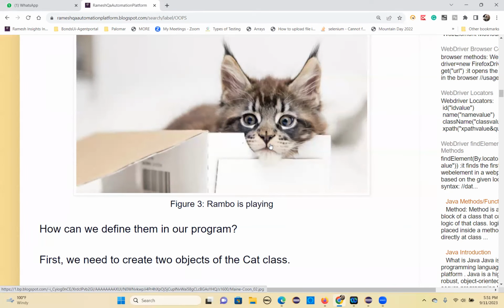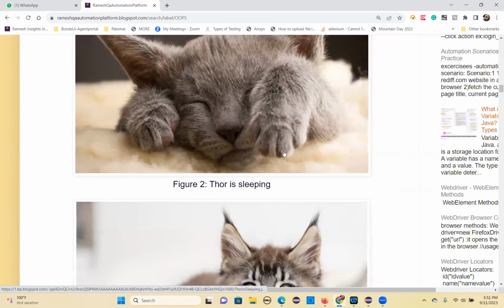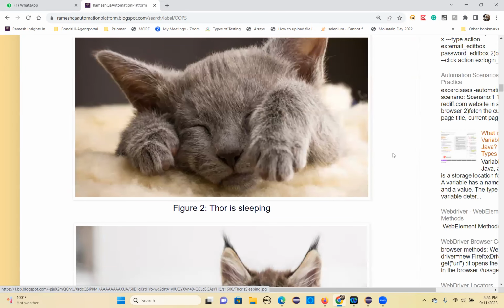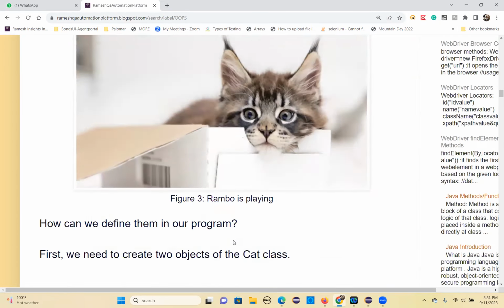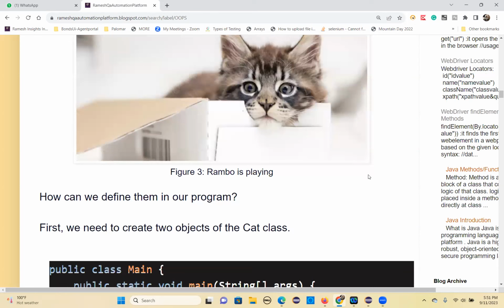What is that cat's name? What is that cat's color? What is the family of that cat? Everything you can represent. And all that data will be stored in that heap memory area only, not in another Thor memory area. So this memory area in the heap is different, and this memory area in the heap is different.